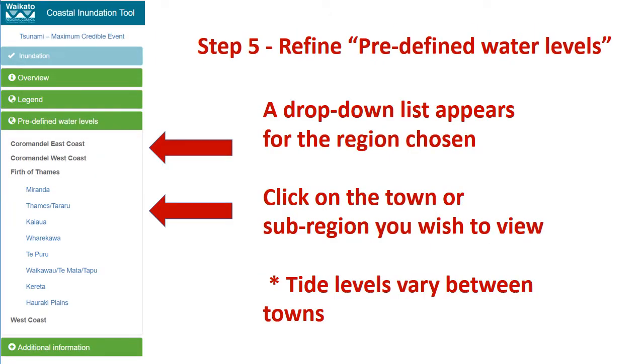Step 5 is to further redefine those water levels. So you've got these 4 regions, and then within those there are sub-regions or towns. So you get this drop-down list, and then you click on the area you're most interested in, and that's the next step.